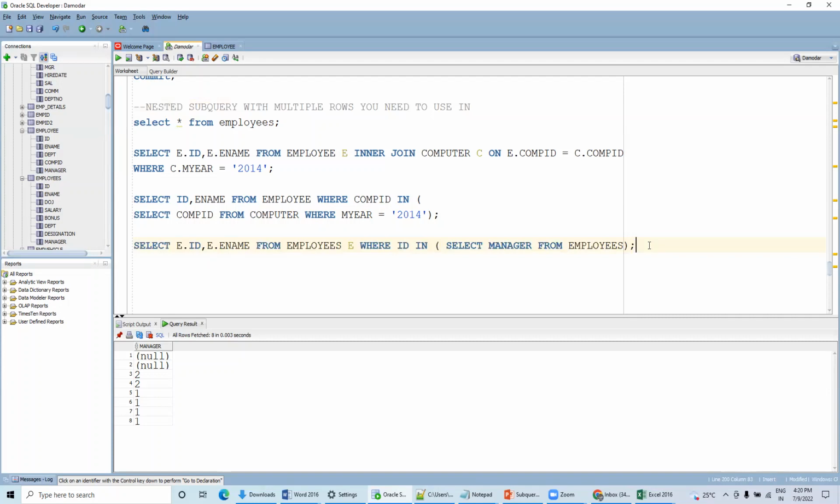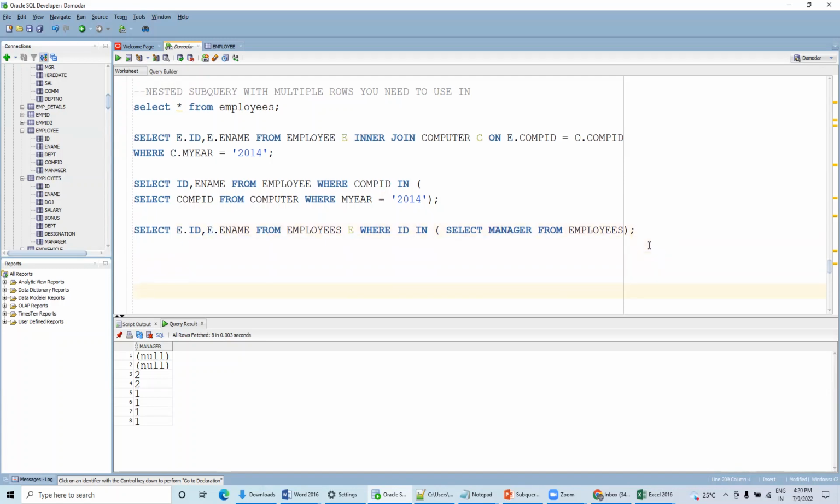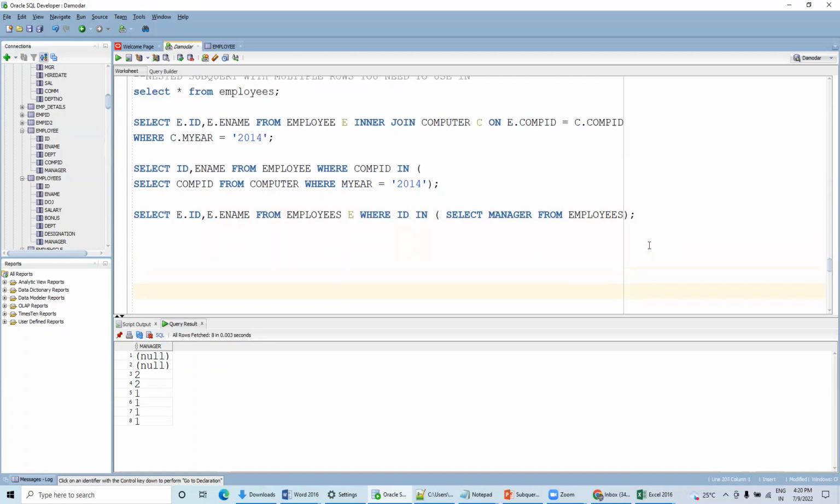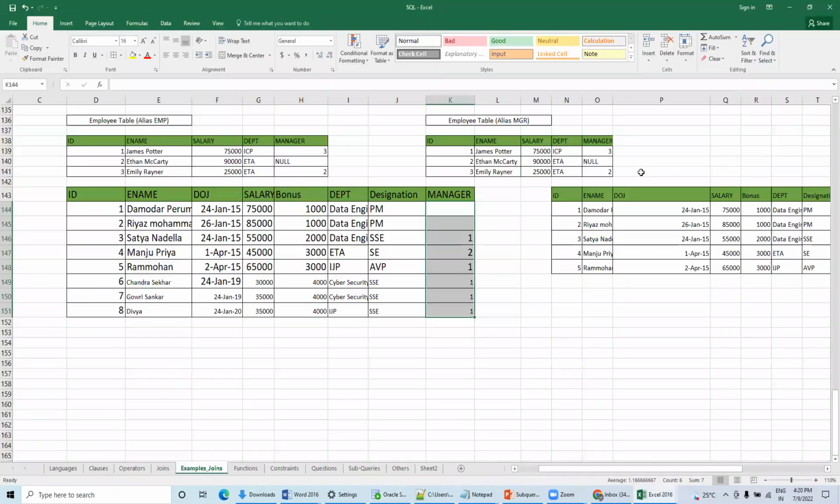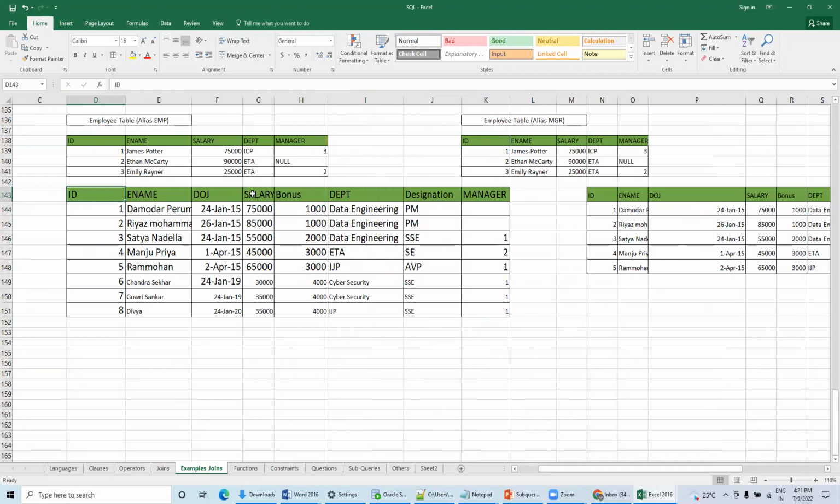So with this we have completed this one. Now let me jump onto the next concept: correlated subquery. Before I discuss it, this is very important. We use correlated subqueries very frequently in all cases. Before that, let me go back to my employee table. The employee table has employee ID, name, salary, department, and designation.